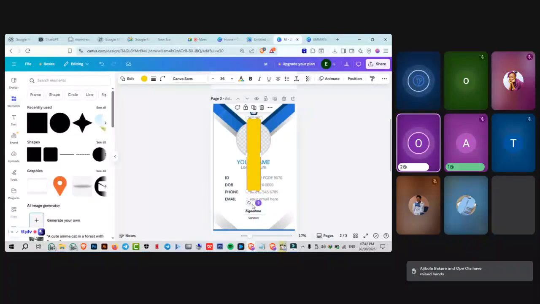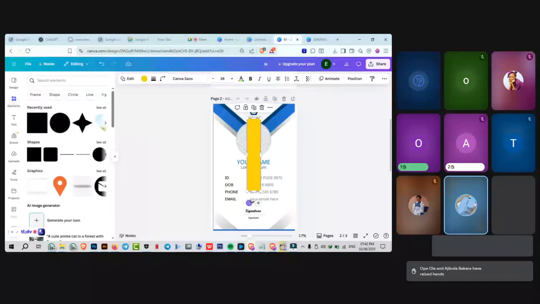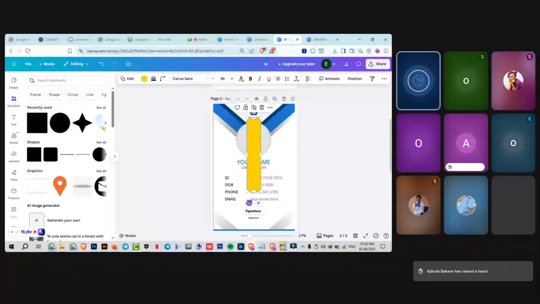Are we making this one? Yes, we're making this ID card. Like this one for there. I didn't get that.